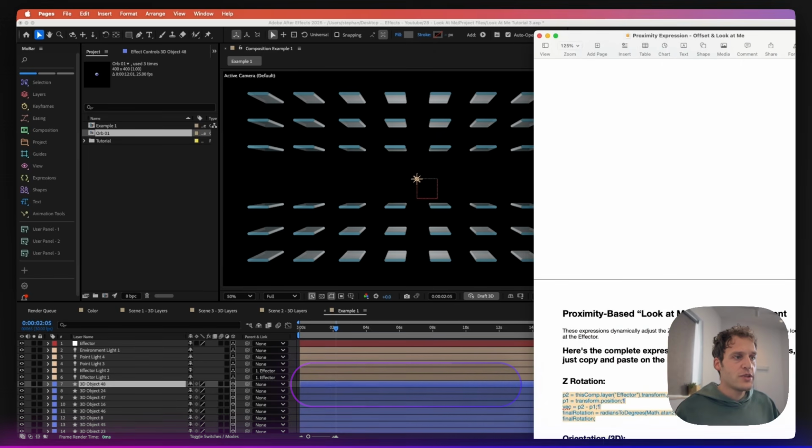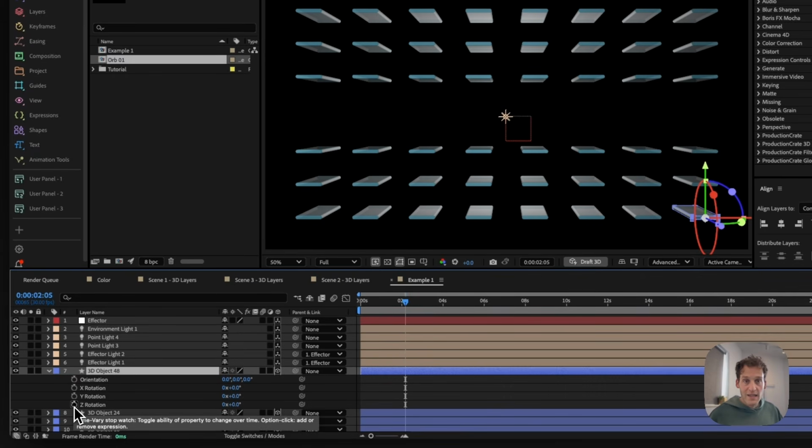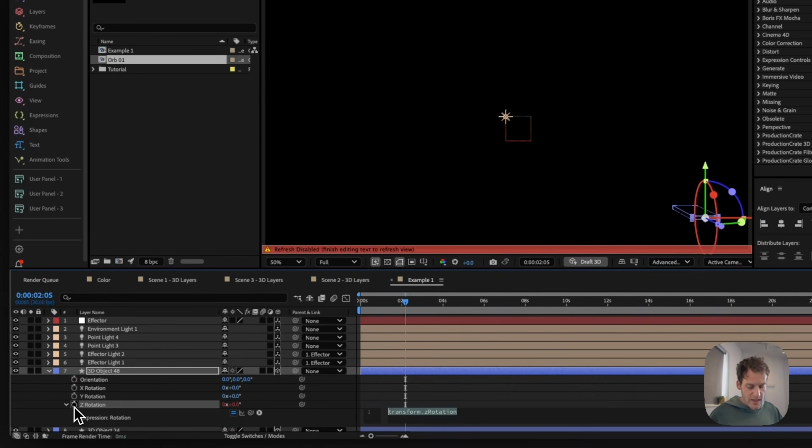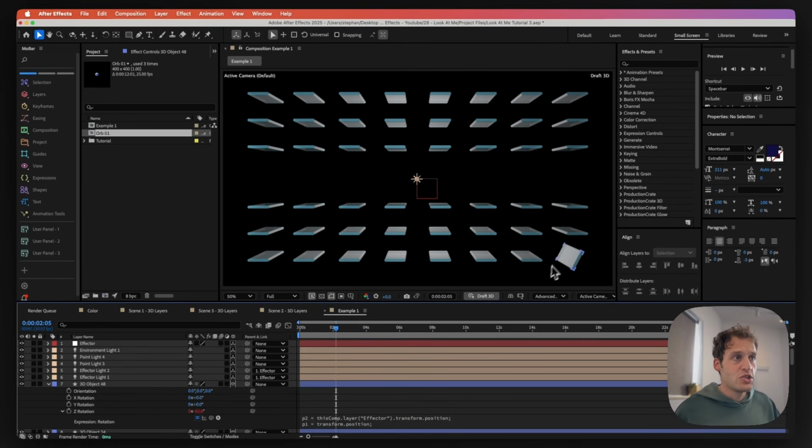So it's a very short expression. It's this expression right over here. So I have copied it, hit R, go to Z rotation, hold Alt and click on the Z rotation, and then paste right over here. So Command V right over there. That is done. And you can immediately see that layer rotating right over there.